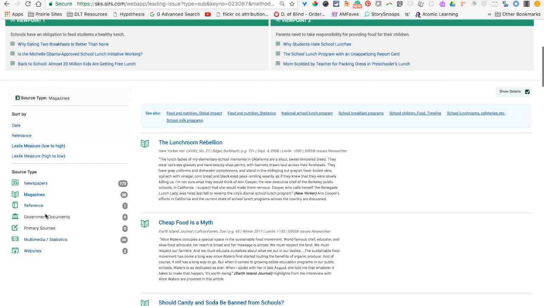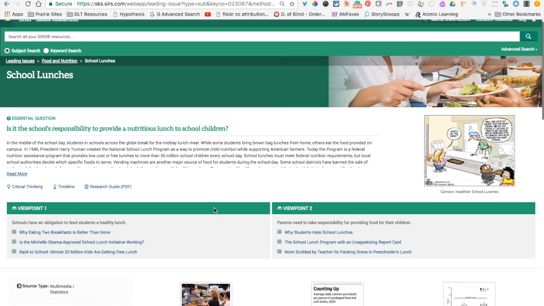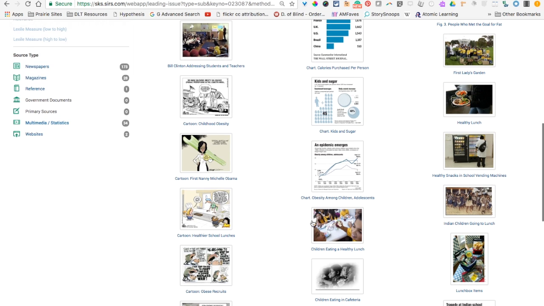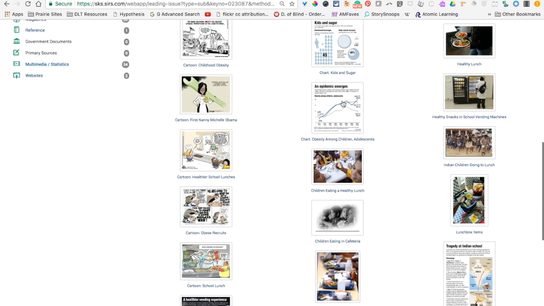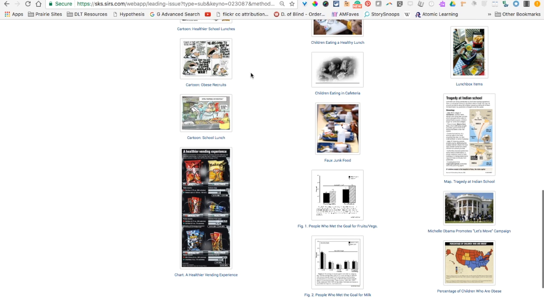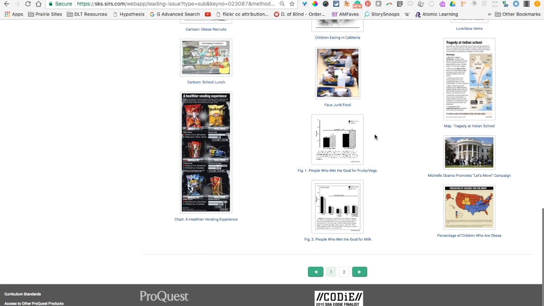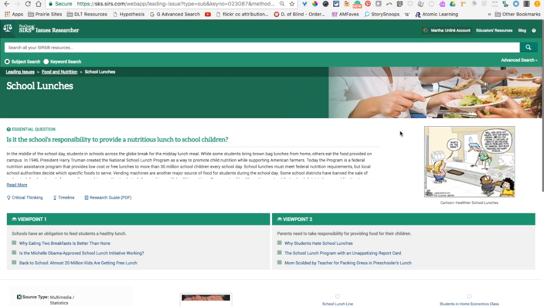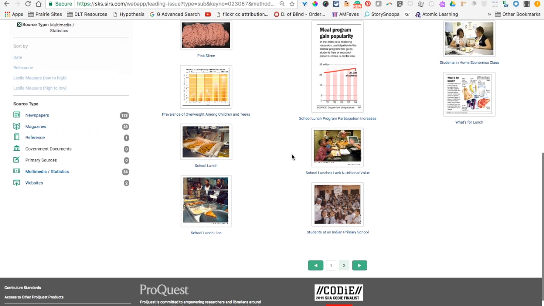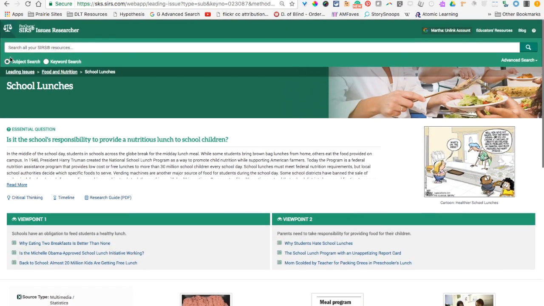Another handy tool in that list is right here where it says Multimedia Statistics. If you click on that, it will take you to different charts, images, graphs, or statistics about your topic. Those are all potentially good forms of evidence or support that you can use to back up the arguments that you are going to make in your presentations. So don't forget about the multimedia or statistics tab in your topic page.